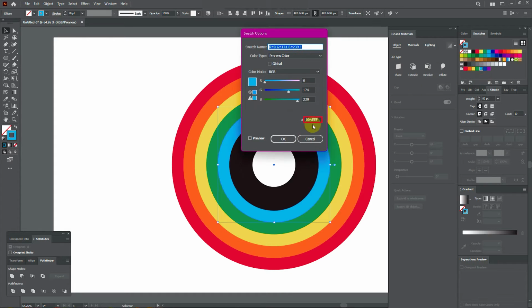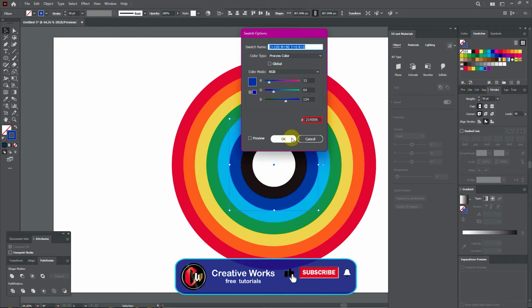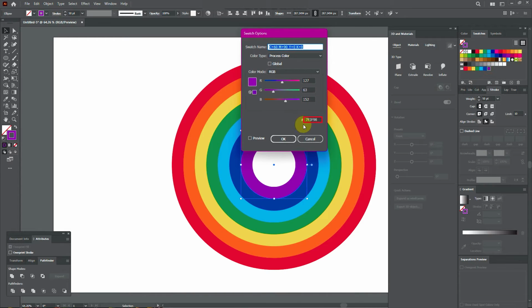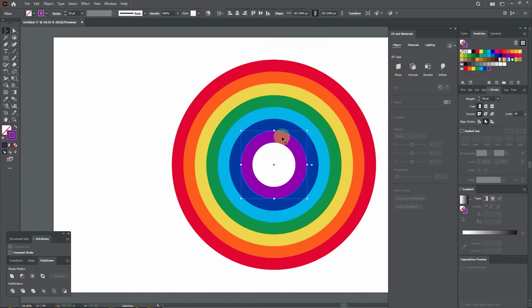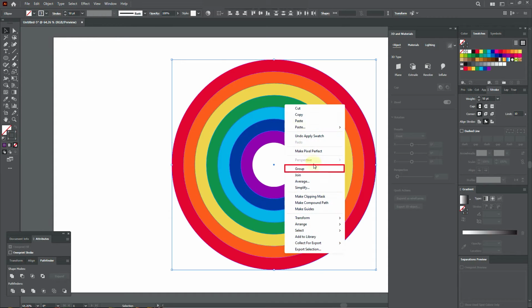Change the fifth circle to light blue color. Change the sixth circle to dark blue color. Change the seventh one to purple color. Select all the circles and right-click, Group.